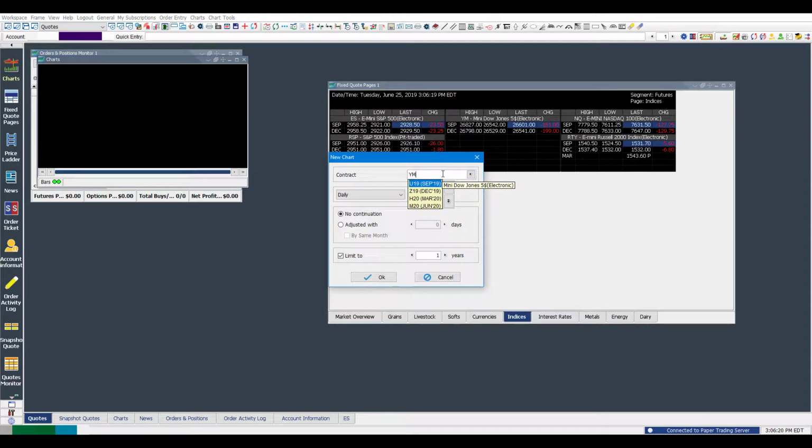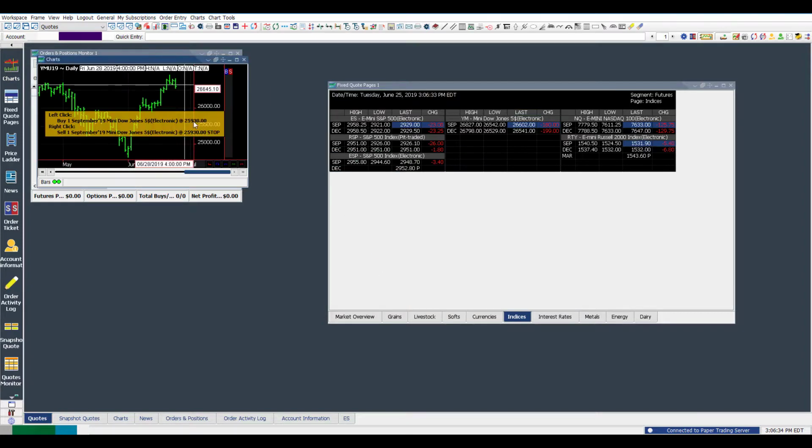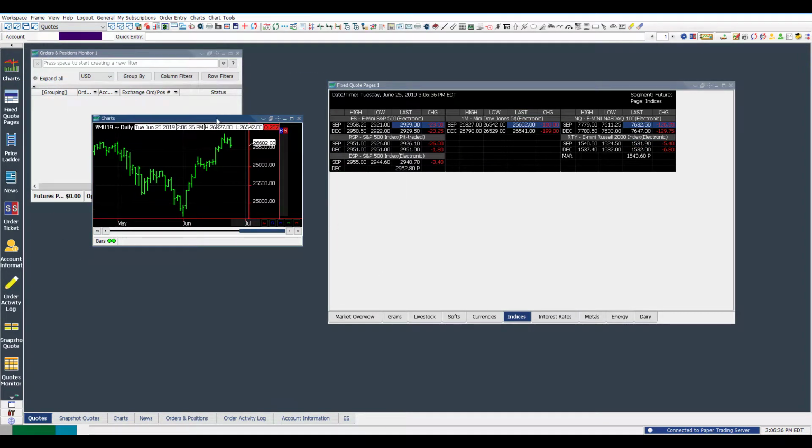If you do have the correct symbol entered, it'll automatically open up the front month, or it'll display several other contract months for this futures contract. So you can just double click whatever you'd like, click OK, and as you'll notice, your chart will open up.